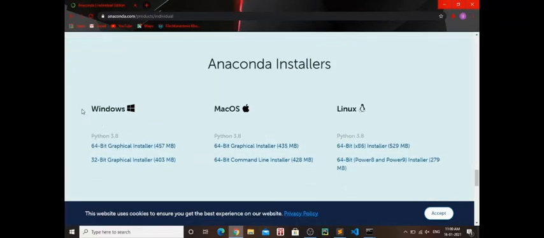And in here, download the Anaconda installer for your operating system. If you're using Windows, you should click on this link. If you're using Mac, you should click on this link. And if you're using Linux, you should click on this link. I'm not going to install it because I already have it installed.